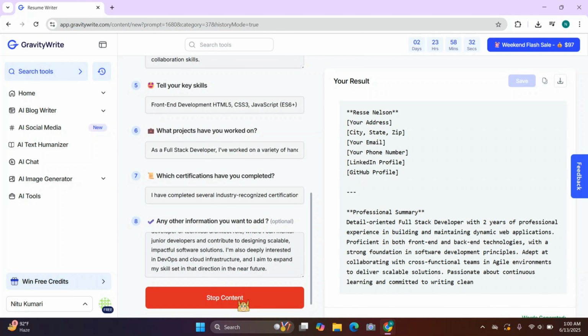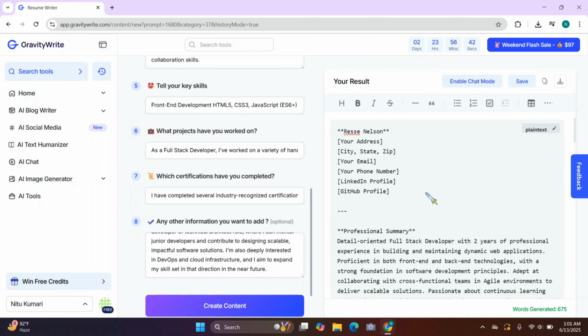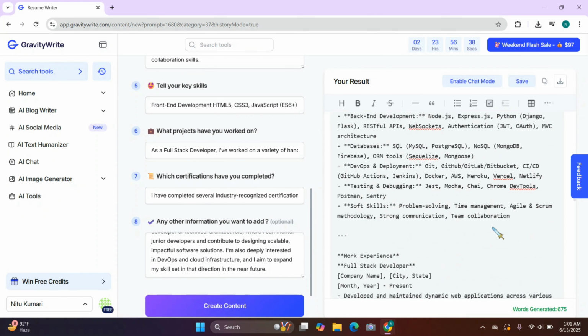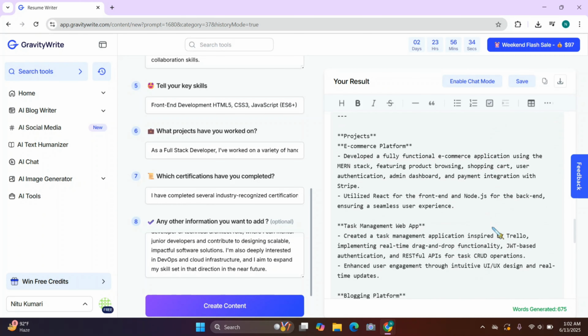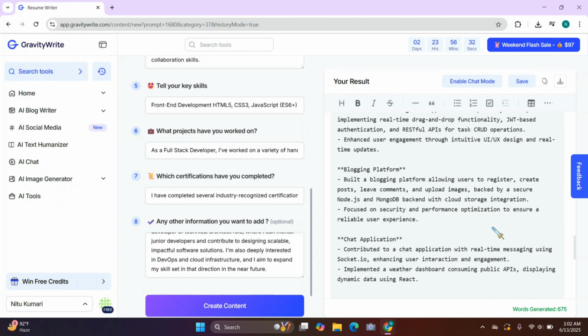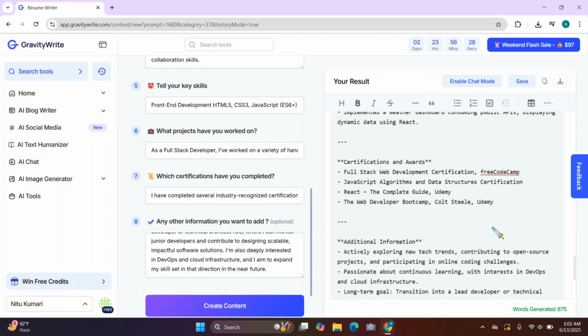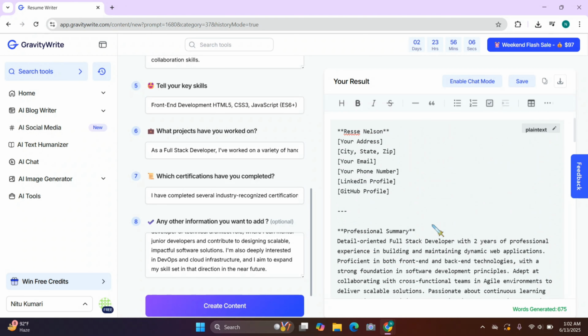So once you click on that, in just a few seconds, GravityWrite will generate a clean, professional, ATS friendly resume draft, including the summary, experience, education, projects, and skills section. You can even go ahead and edit anything which you don't like. And after that, you can go ahead and copy this text. So once it's copied, now we can finally move on to the design section.